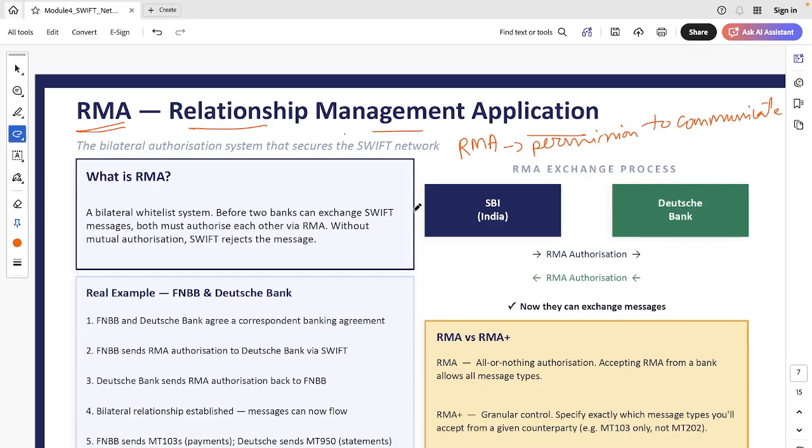Okay, let's take an example of this one. So we have SBI on one side, and Deutsche Bank on the other side. For example, SBI and Deutsche Bank want to exchange messages. First they have to agree on a correspondent banking relationship. Then SBI will send RMA authorization to Deutsche Bank. Deutsche Bank sends authorization back to SBI. Only after this bilateral permission is established can messages flow. So without RMA, the message may be rejected even if the BIC is correct.